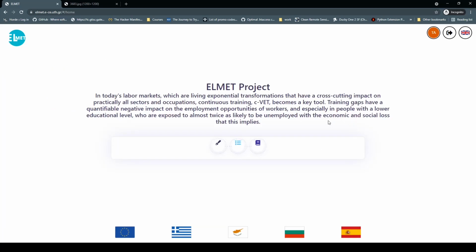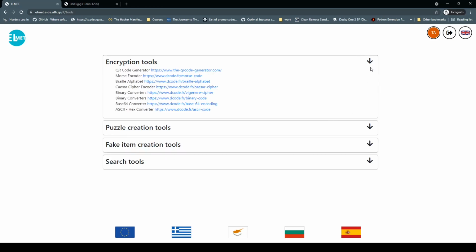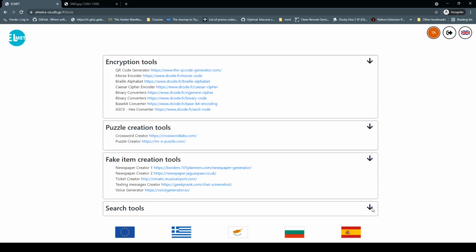Starting from the last one, once we click on it, we see a list of available tools that are meant to help in the creation of the escape rooms as well as their solutions from the players. We can see four separate categories: encryption tools, where we can encrypt text or other information using known cryptographic solutions and conversions; puzzle creation tools, where we can create puzzles like crosswords; fake item creation tools, where we can create fake newspapers, tickets and more; and finally search tools such as maps. Clicking on them will navigate us to the appropriate external tool.